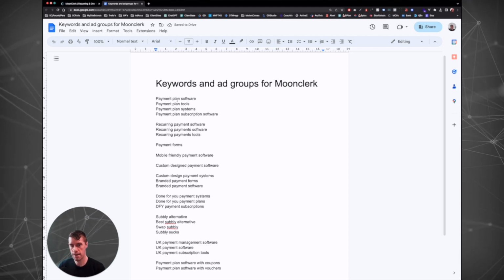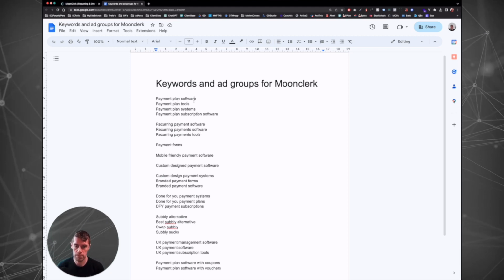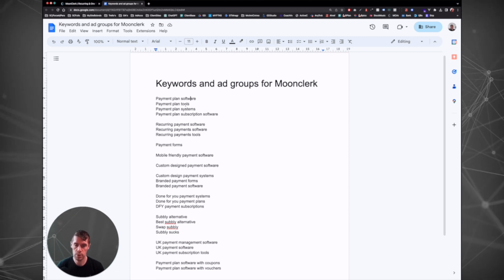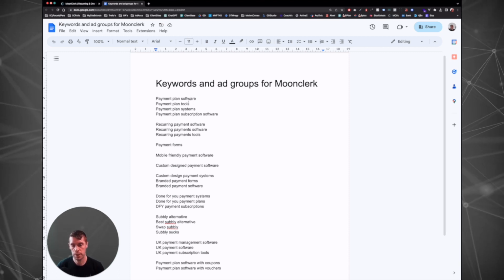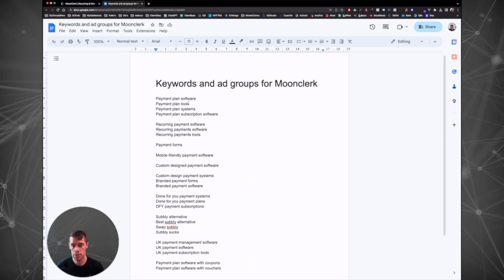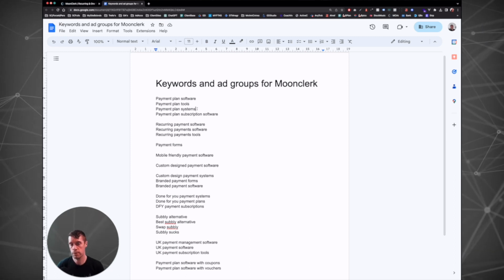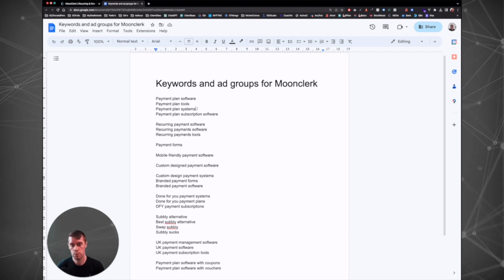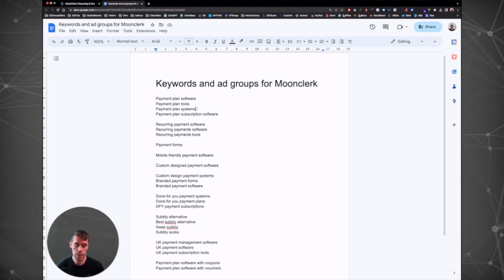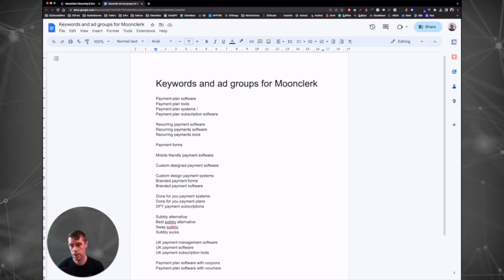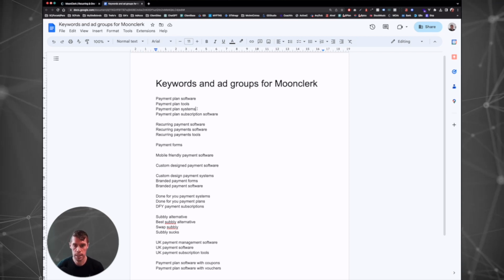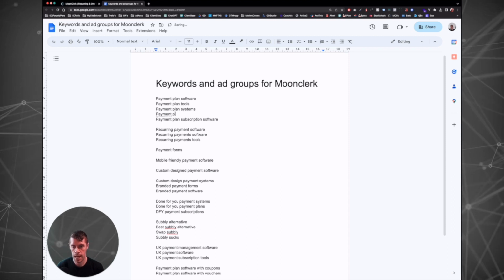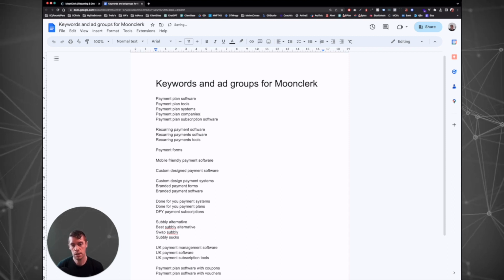So you then have this as a type of search someone's looking for. You've also got software, but you also have a tool. Some people think of it more as a tool, maybe they're a bit less digital. Other people might talk more about a high-level system. Within each of these, there are nuances which mean different things. Software is more something that you maybe pay for in a moment and a kind of recurring plan, which is what Moonclerk is. But let's say payment plan companies, that could mean a lot of other things.